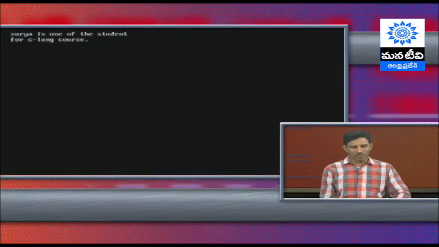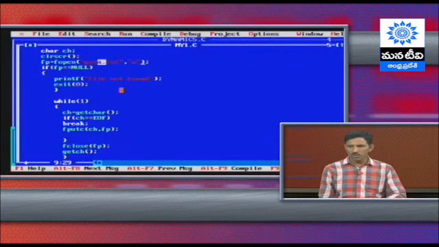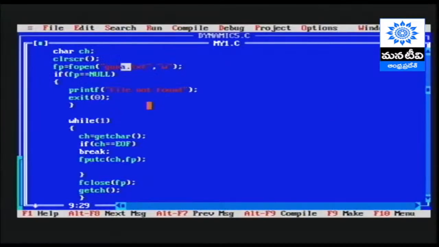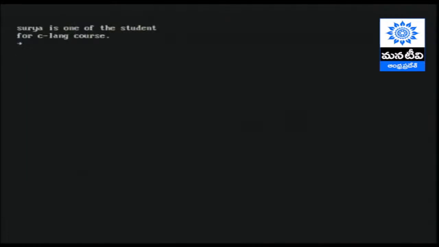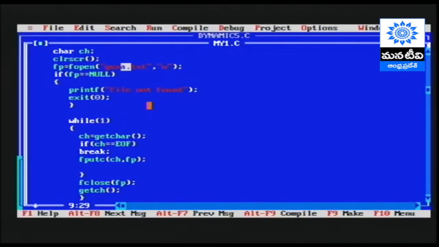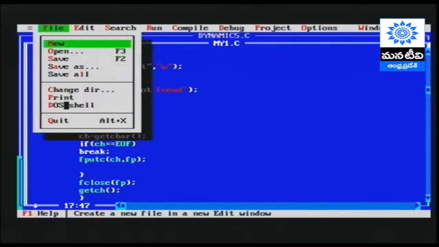How to end the file? F6 button. F6 means save the content and close it. Otherwise Ctrl Z can also be used, Ctrl Z or F6. Whenever I type Ctrl Z or F6, the content will be saved. Once the content is saved, how do you verify that the file is created or not?